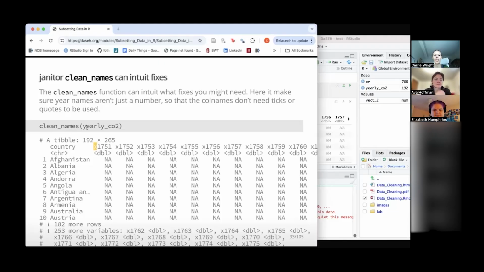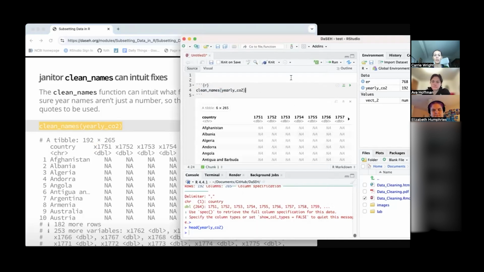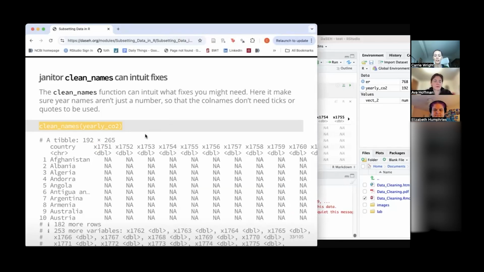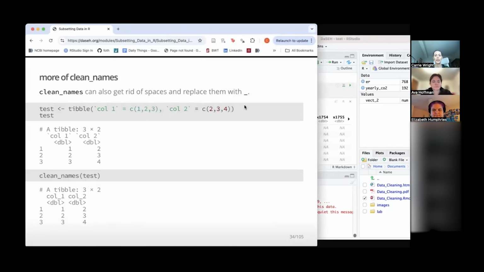So using the clean names function, it's going to put an X in front of all of those years, which is really convenient. And this function's really smart. It can do a lot of things. It's going to do it for every single column that it thinks has a problem. Notice it doesn't do anything to country because it looks good already. So it can also take care of things like spaces, which is a really common thing to have.